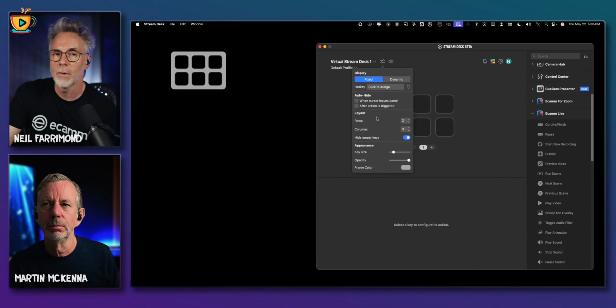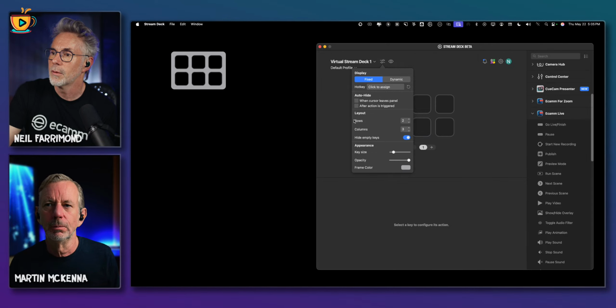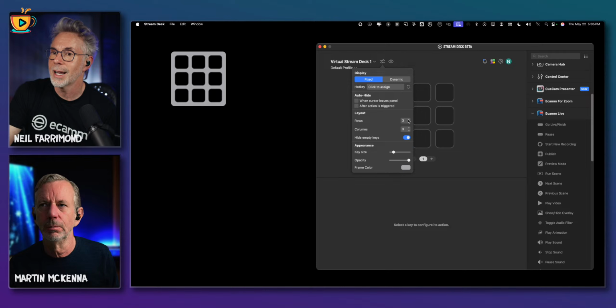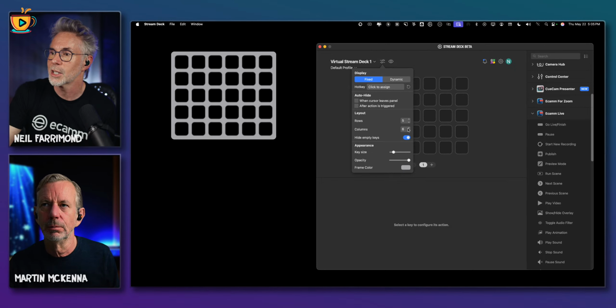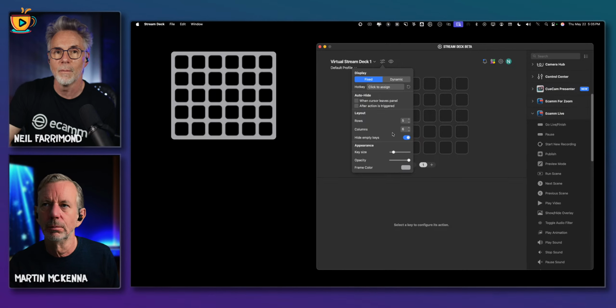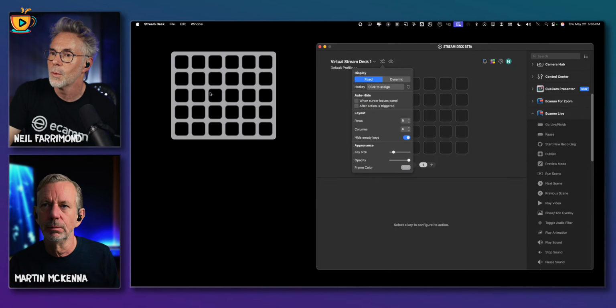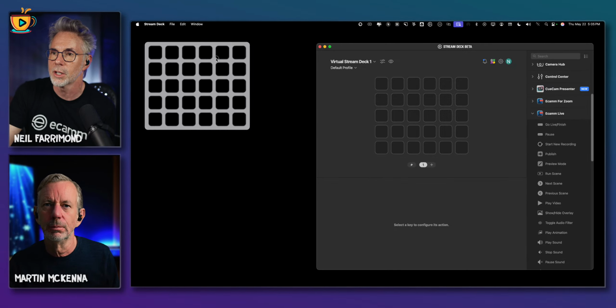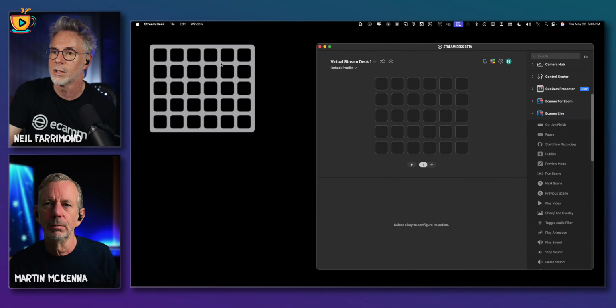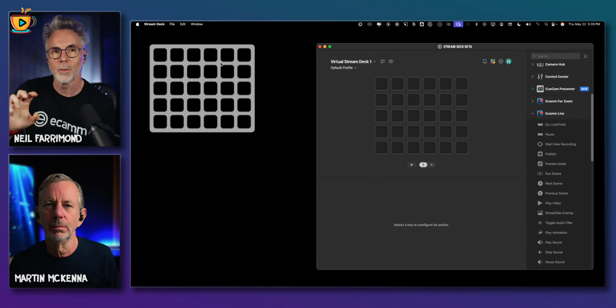So you've got a few options. You can change the layout so you can have as many buttons as you want. So you can make this Stream Deck as small or as large as you want, and you can have multiple Stream Decks. So one of the things that's really interesting is that you can move it around to any monitor. So I've already got this monitor shared at the moment, but you can move it around, stick it on any monitor and have multiple ones as well.